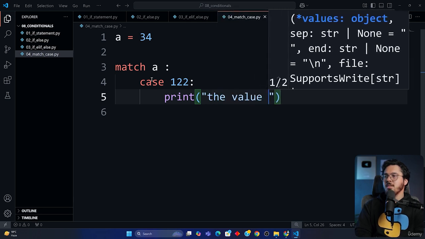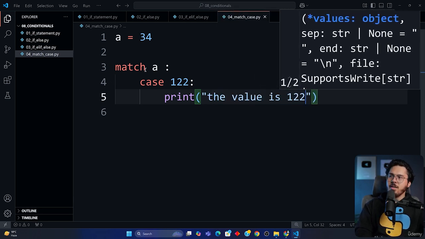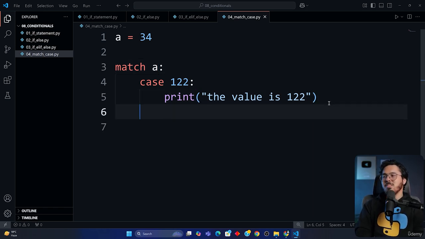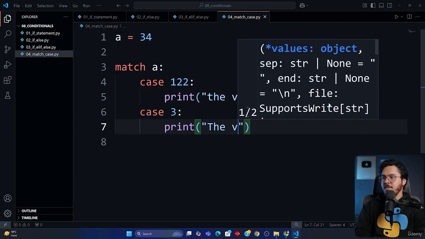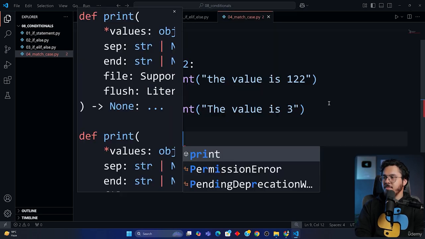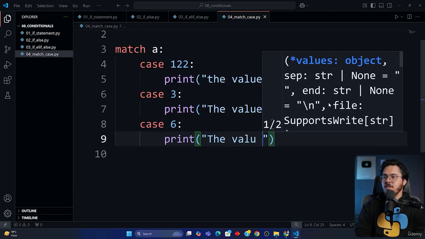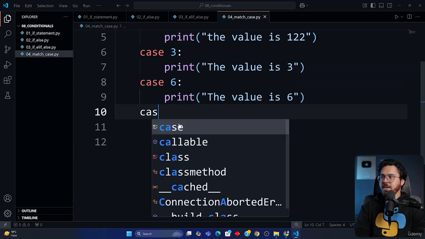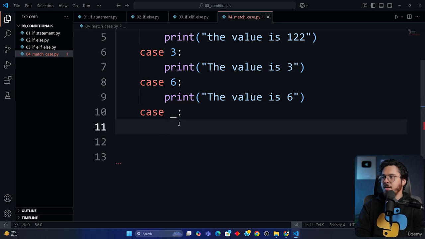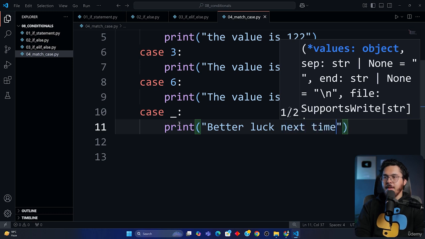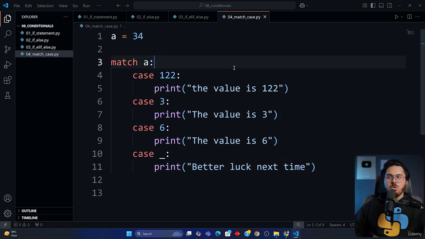So I'll say match a, and then I'll say case, let us say 122, I'll say print, the value is 122. If you are coming from a different programming language, you might have seen switch case statements, and this is very similar to a switch case statement. And then we can say case 3, print, the value is 3. Okay, and then we can have different cases, and finally we can have a default case. Value is 6. And then for the default case, we can write case underscore and we can print better luck next time.